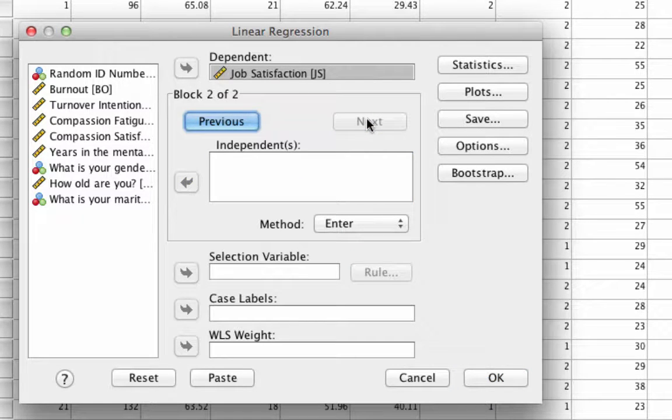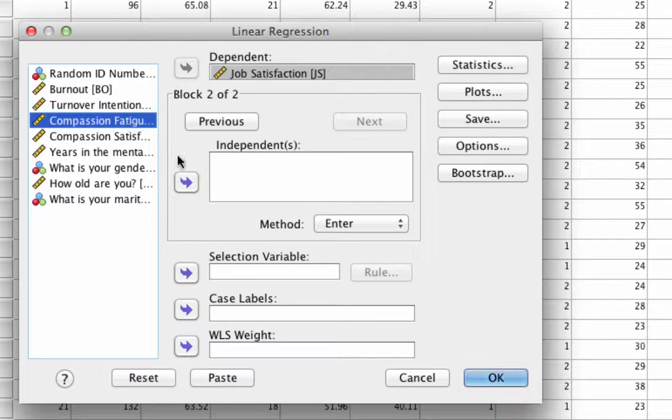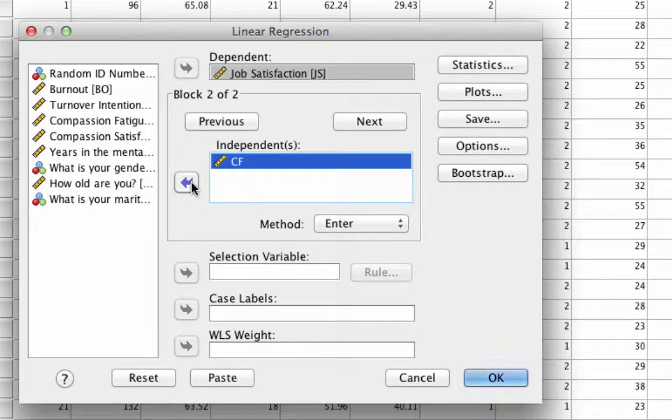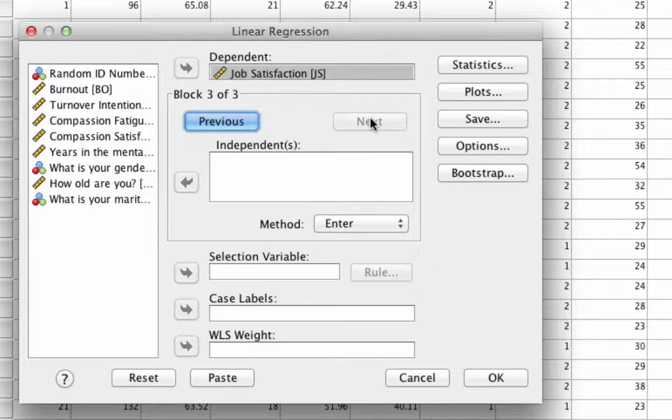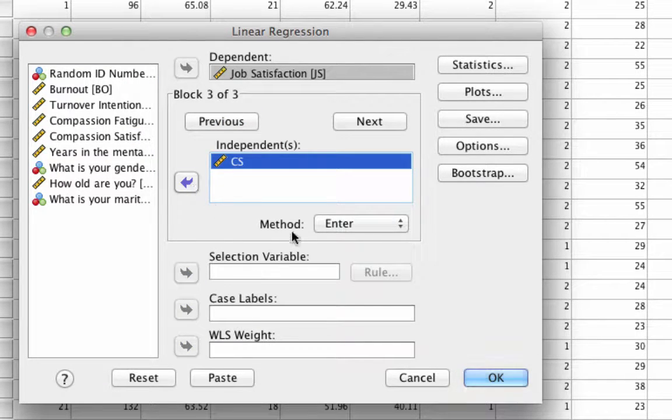In this second block, we're going to enter our second variable, which is compassion fatigue. Compassion fatigue goes right there. And we're going to create a third block, so click Next. And now we're going to enter compassion satisfaction. That will go into our third block. And in all of these, we're going to leave the method set to enter. Now, click on Statistics.